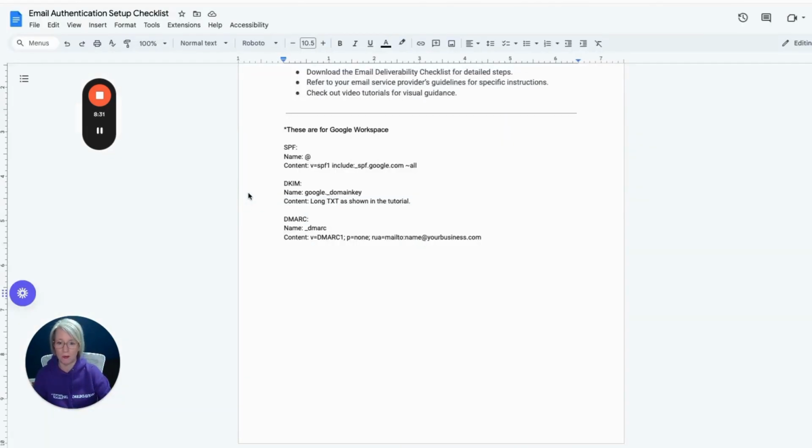Okay, so then everything will be set. It takes about 48 hours for that to kick in, so just make sure you plan accordingly. I think all of these rules go into effect February 1st of 2024.